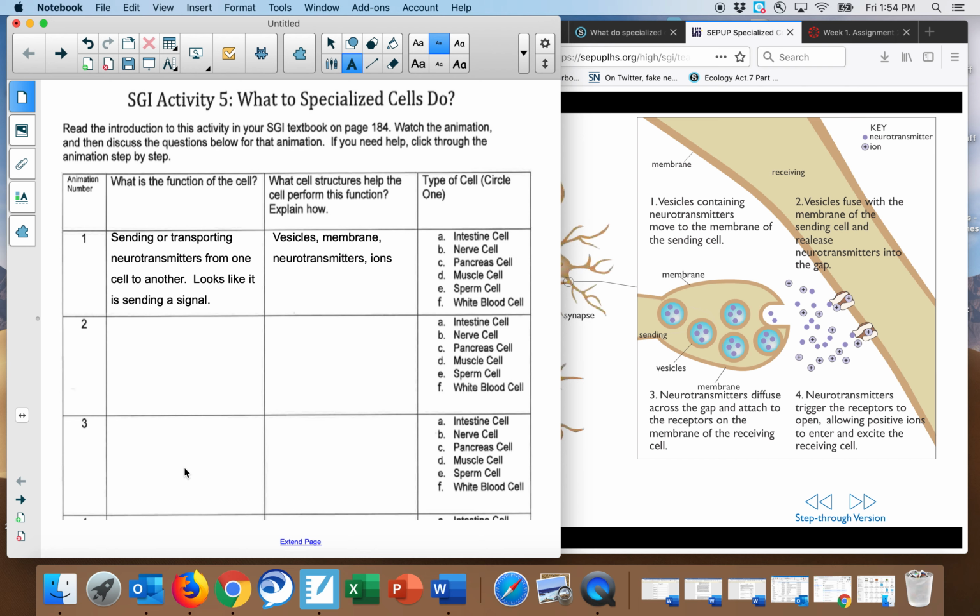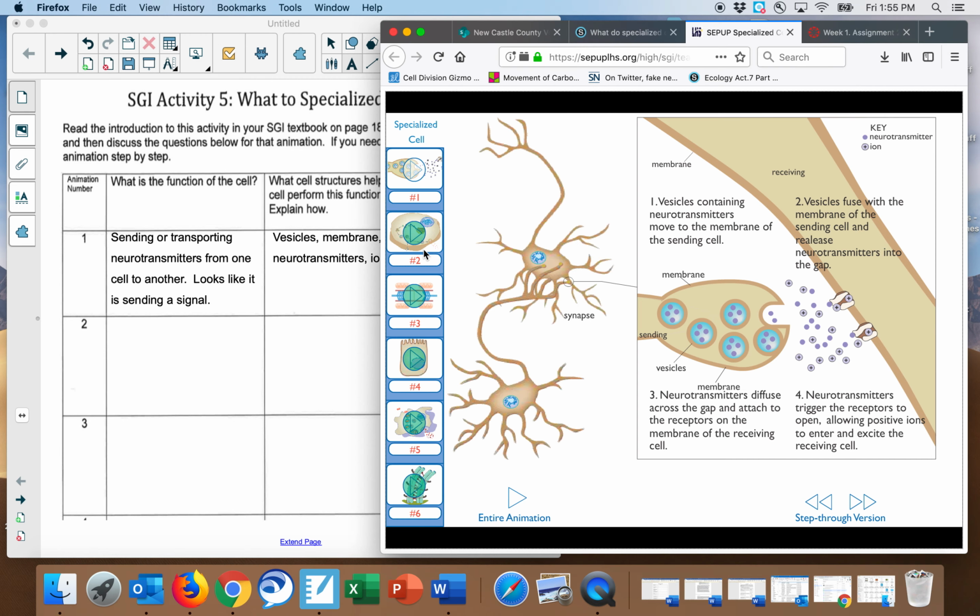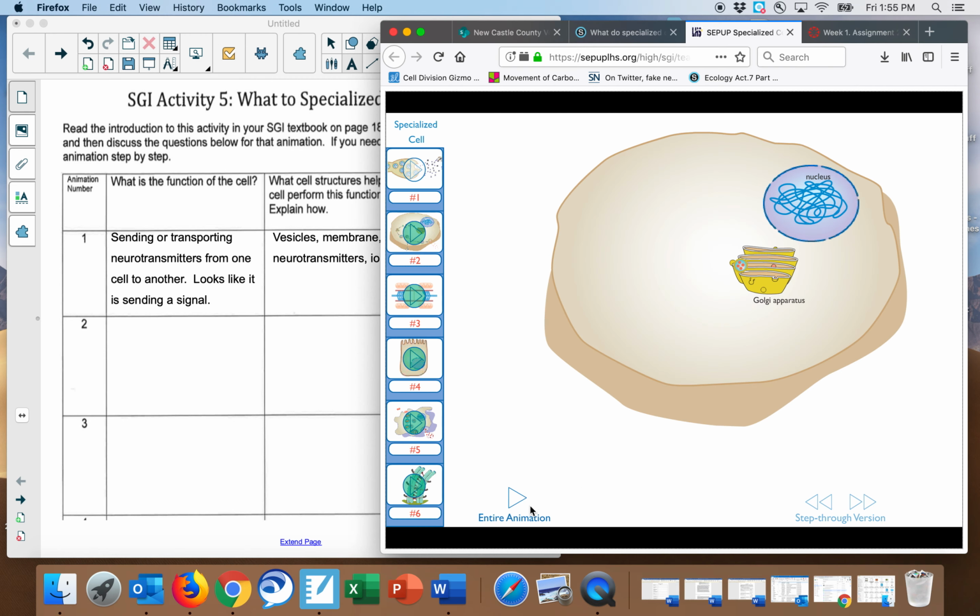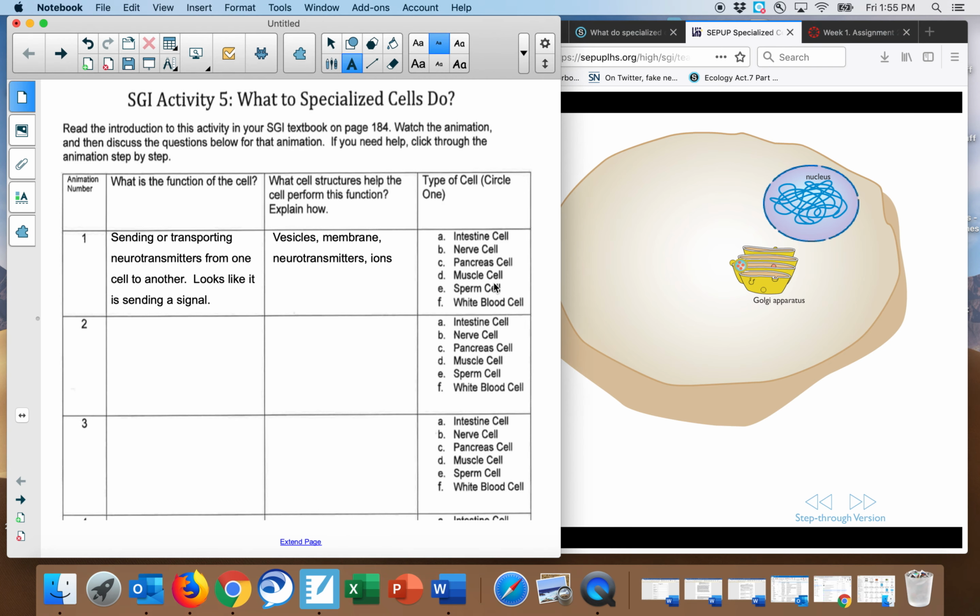Go through all of them. Some of them you might be able to figure out easily. You're going to do the same thing through all of them. You're going to play the entire animation for each one, and then go through step by step and fill out your whole sheet. If you can figure it out right afterwards, then circle which one you think that type of cell is. And then go back and figure out the ones that maybe you had a harder time with. You're going to submit a picture of your completed worksheet to get credit for this assignment.